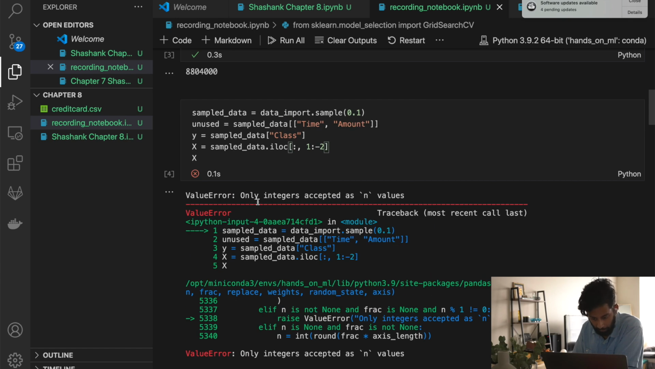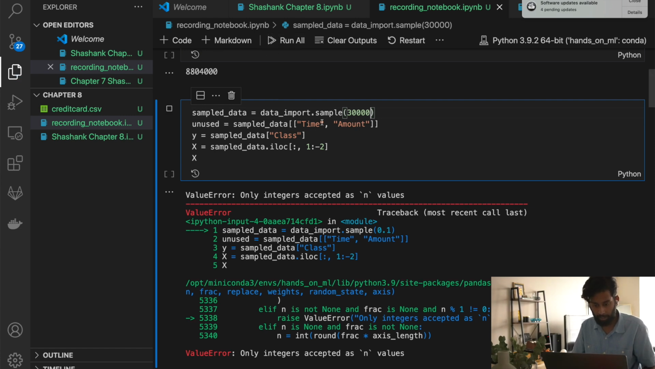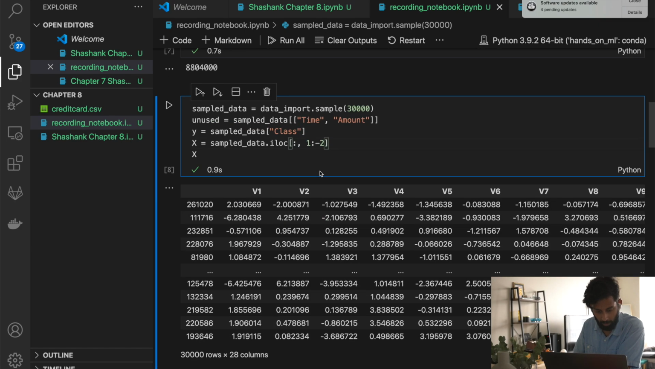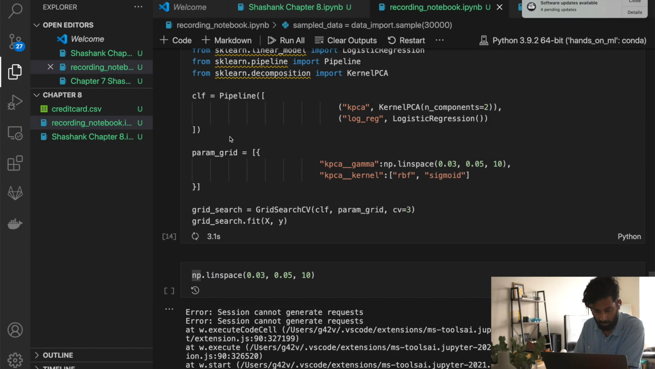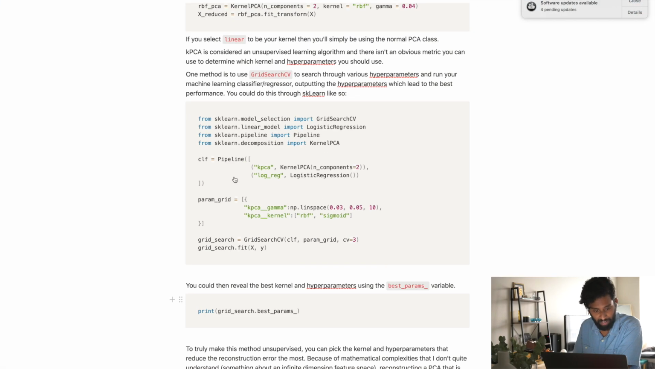Oh, it crashed over here. Only integer selected as n value. I thought I could put a float in there. Okay, let's just do 30,000 records and try it again. There we go. We've sampled our data, 30,000 rows. Let's see if we have a crash over here again. So it is running again, with about 10% of the data. Hopefully this leads to better outcomes than before.